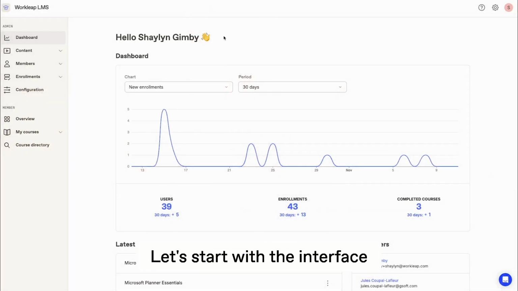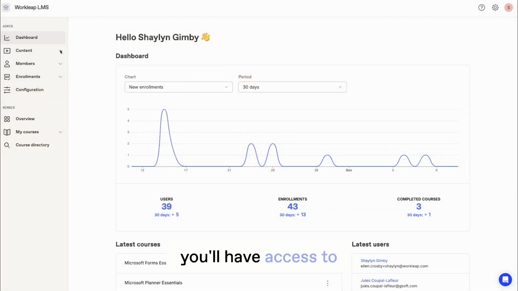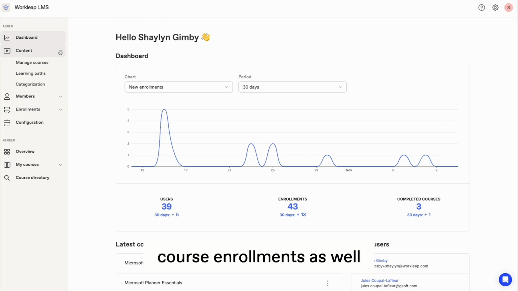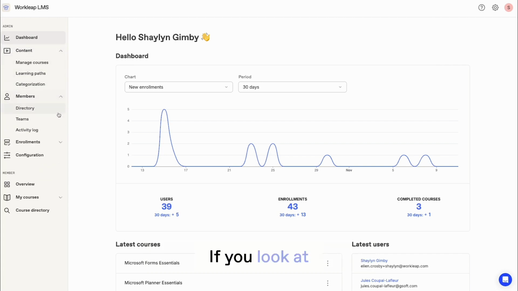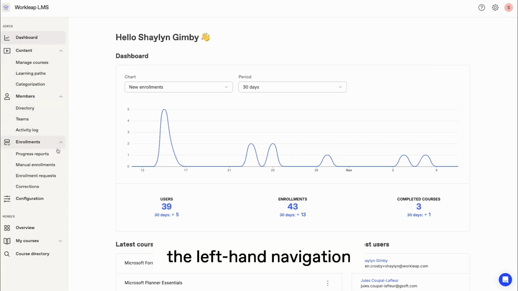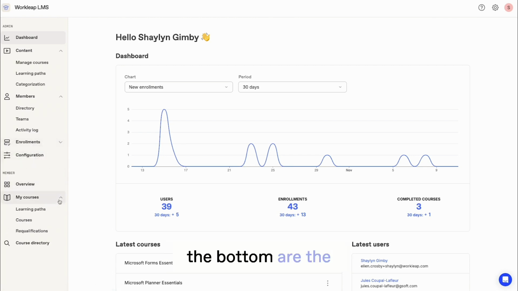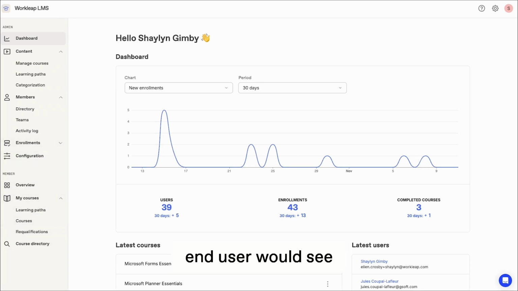Let's start with the interface. As the admin, you'll have access to course enrollments as well as the courses themselves. If you look at the left-hand navigation, the options at the top are only available to admins, while the options at the bottom are the same as what an end user would see.